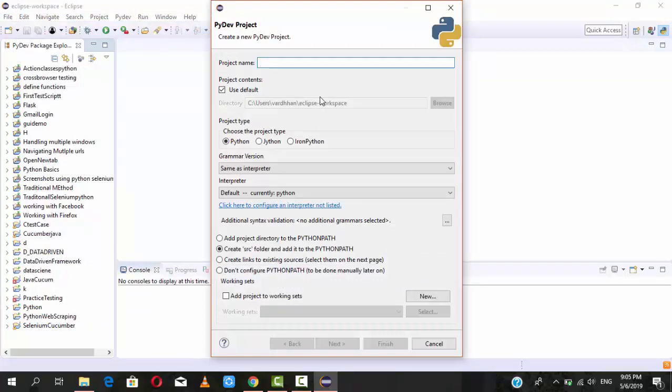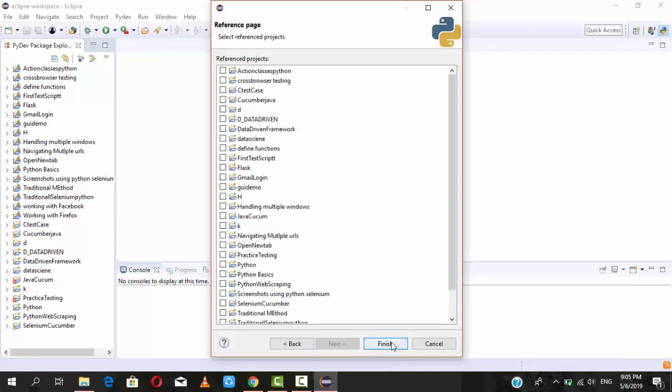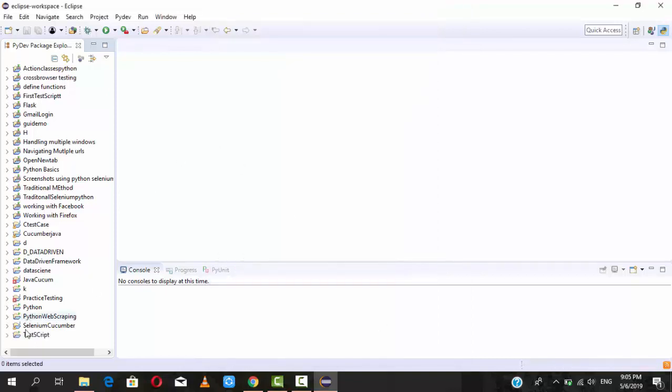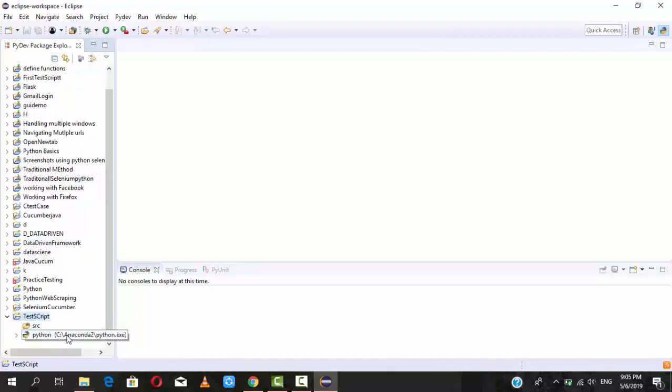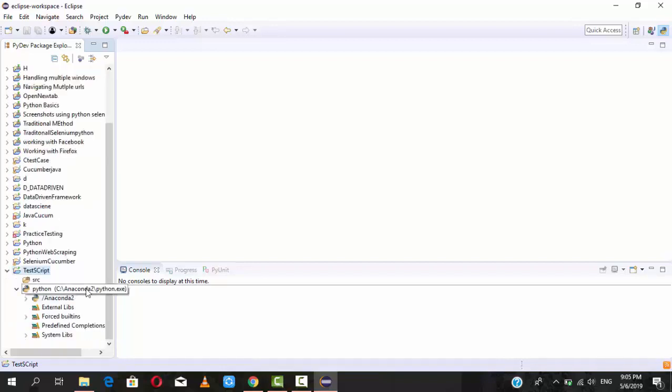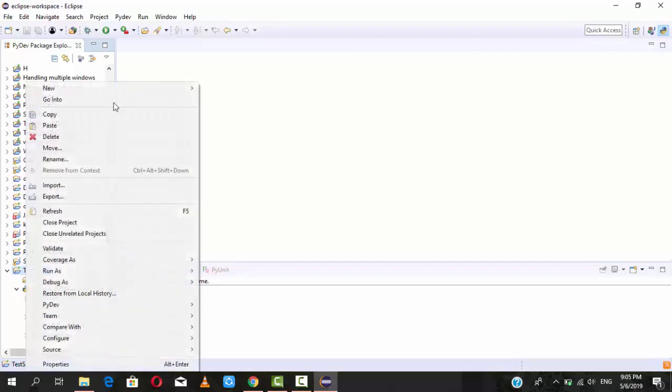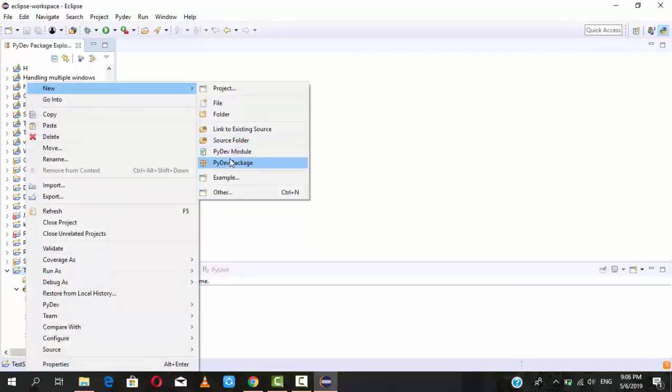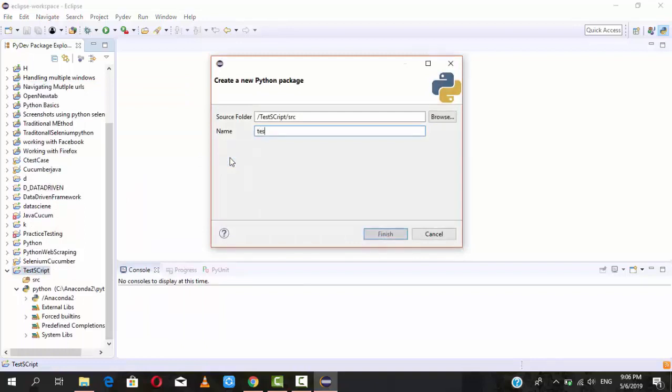I'll be giving test script as the name, then I'm going to go next and create it as a new folder and click on OK. You can see at the bottom the new folder is created, and I'm going to expand that folder. Inside it there are no files, only the interpreter. That's the Anaconda plugin. I'm going to create a new PyDev package here and give the package name test.